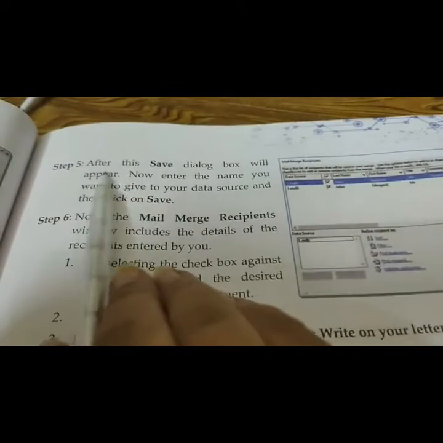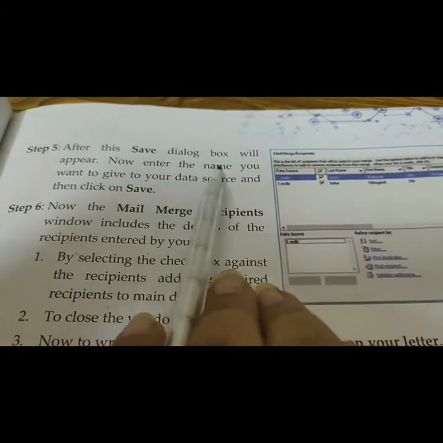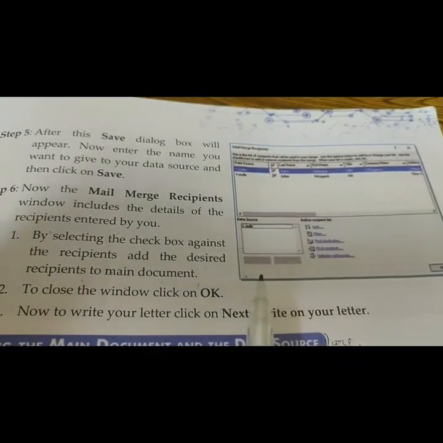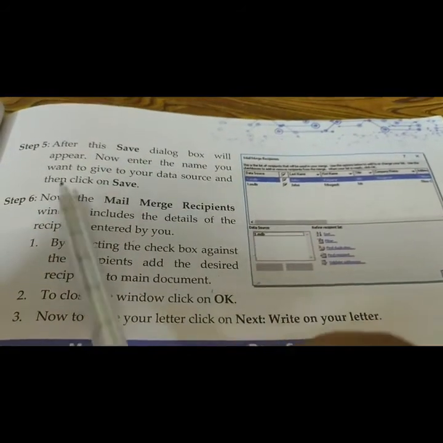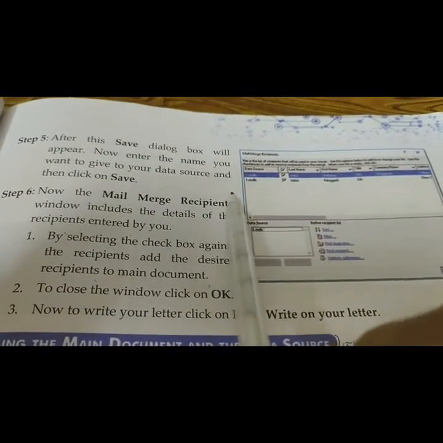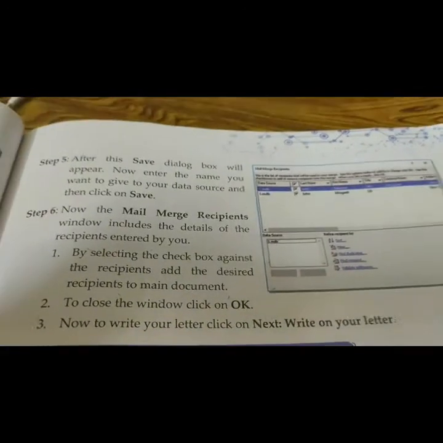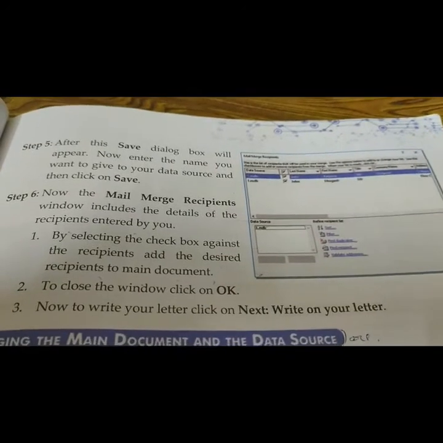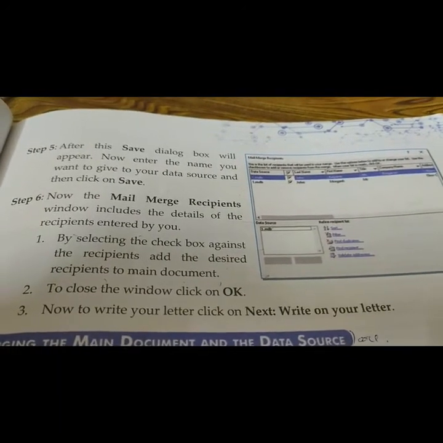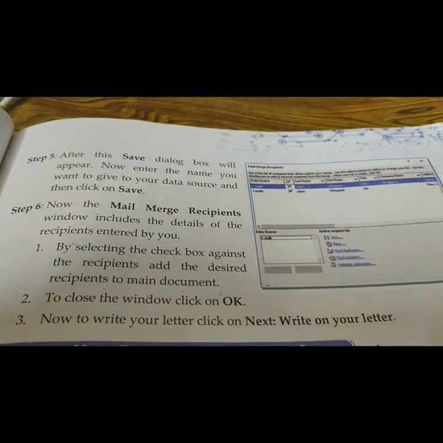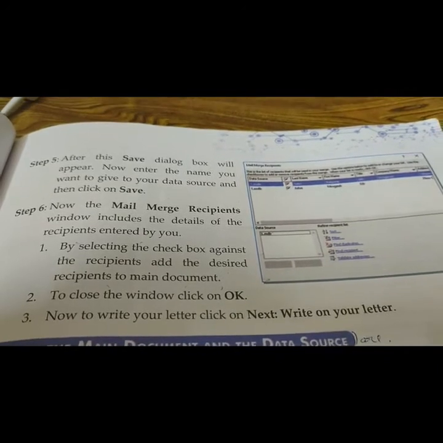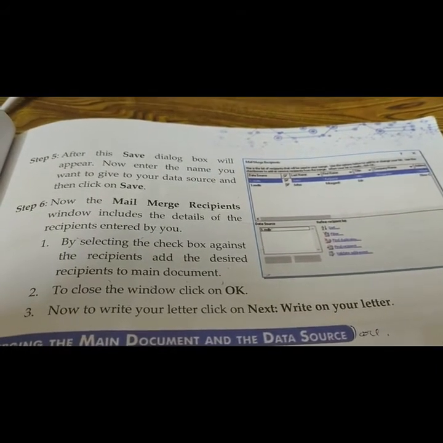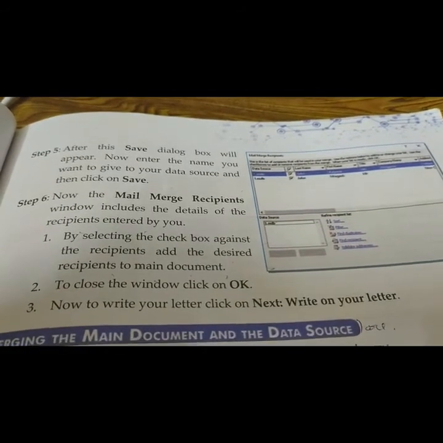Next, after this, the save dialog box will appear. Then you have to save these lists. Now enter the name you want to give your data source and then click on the save option. You know how to save your document. You have to click on the save option. The dialog box will appear. Give whatever name you want to save that document with. Click on the save option.